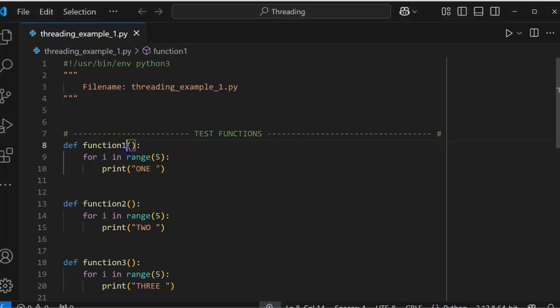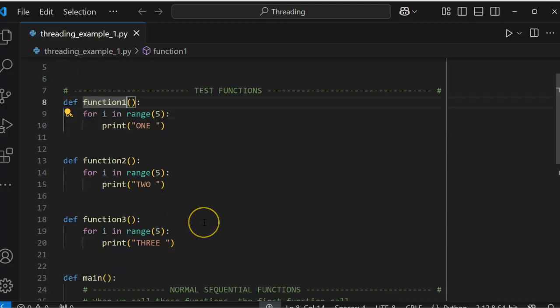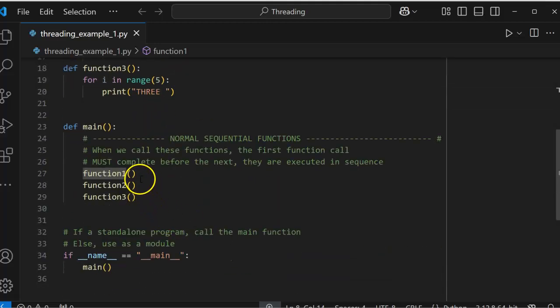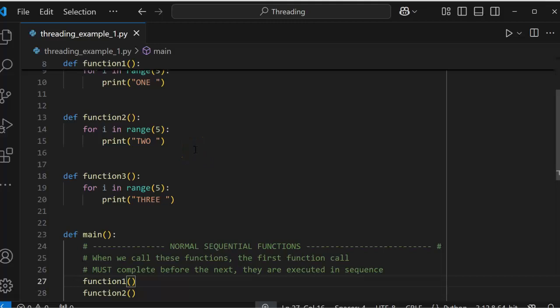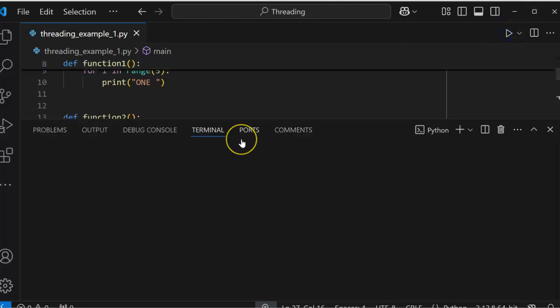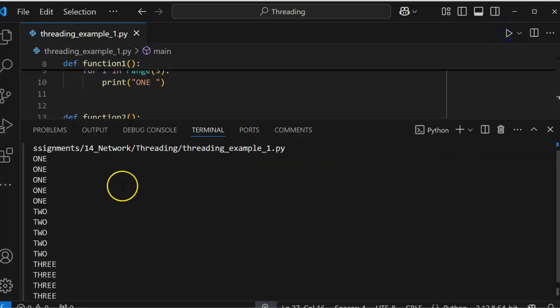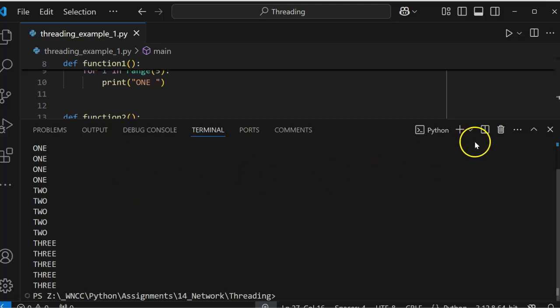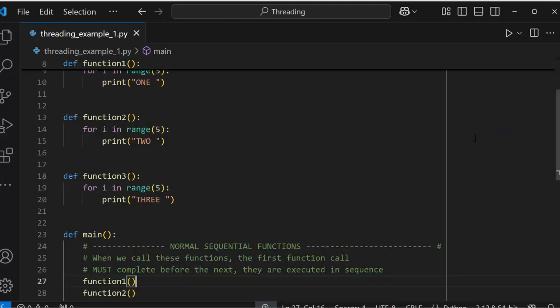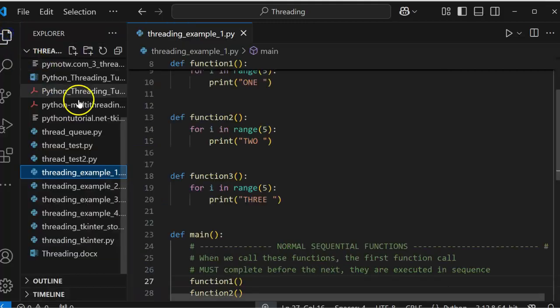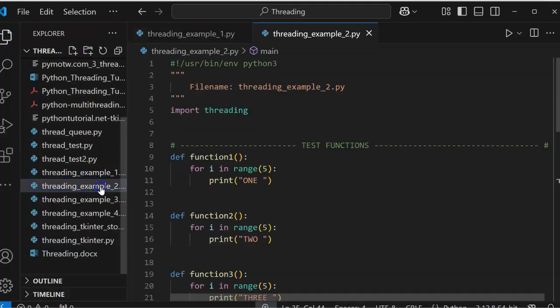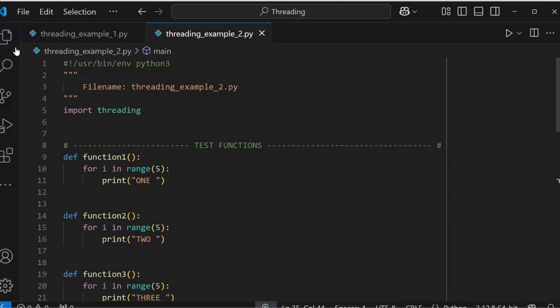So we have a function 1, function 2. This does it 5 times, 5 times, 5 times. We're calling those in sequence. One function has to finish before the other finishes. When we call that, it does 1, 1, 1, 1. They have to go in a sequence. Well, that's fine. That's everything we've programmed up to this point. What happens when we add some threading into this?